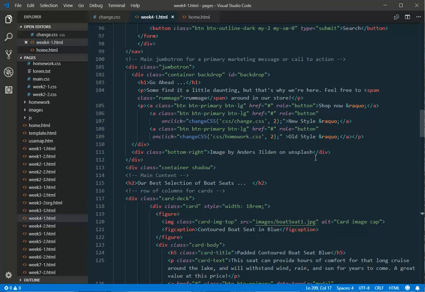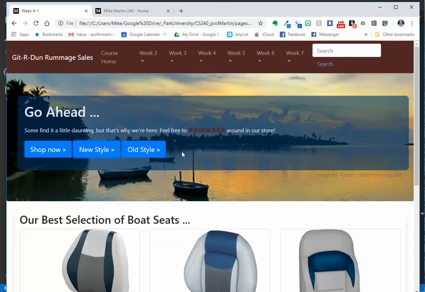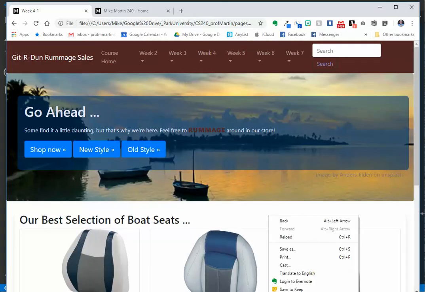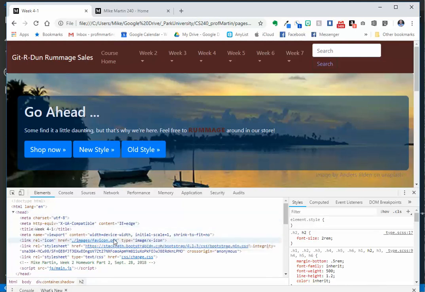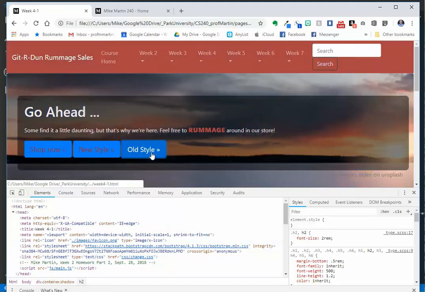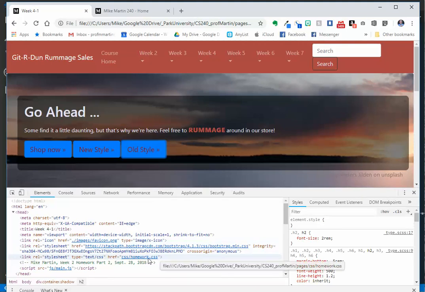So if I've got a new style button and an old style button, when I ask it to change, it's the same index because it's still the third one down. But then when it says give me the old style, I just reload homework. And you can actually watch this happen in the inspector if you want to follow me over here. I'm going to open the inspector, and I'm going to go to the head of the document, and you can see that right now, right here in this link relative style sheet type CSS href equals change, that's because we're using the new style. When I click old style, you can see that it changed to homework.css.